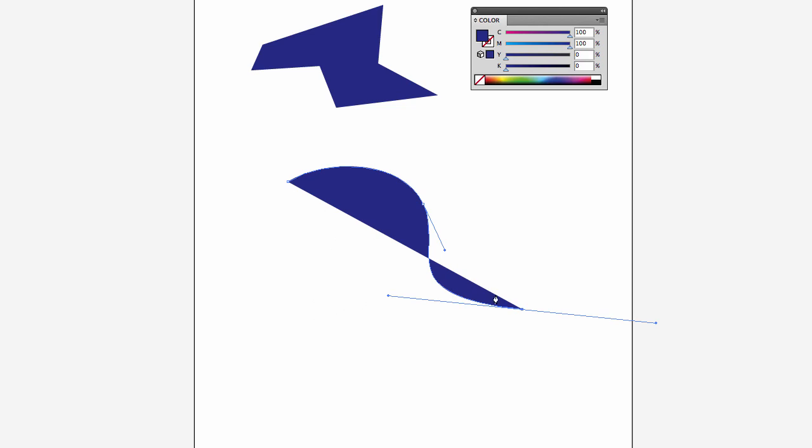Now you'll also notice that the fill color is doing something funny here. It almost looks like I have two separate shapes, but it's really just one object. It's just that the fill color automatically fills in from the beginning point to the last point on the curve.